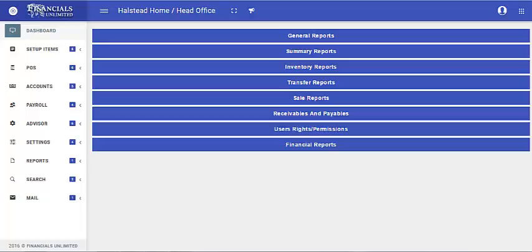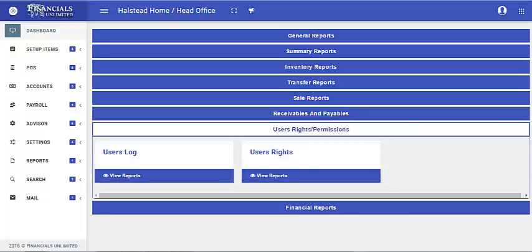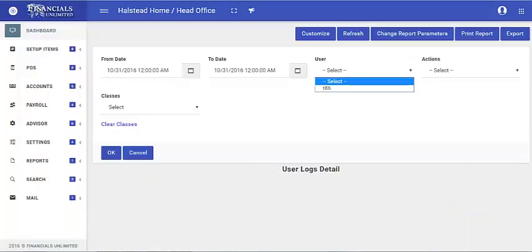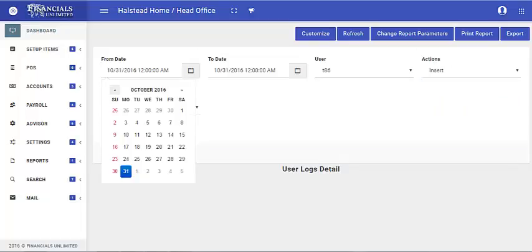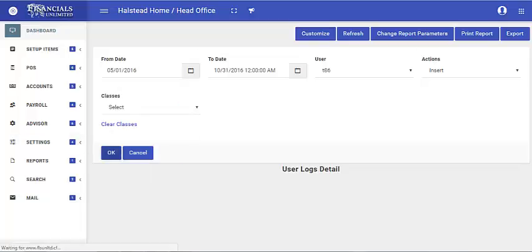Okay, user rights and permission reports. You can check your user log report by clicking this. For instance, if I click this user log, I want to check the user T86, how much insertion has been done by the user T86 from this particular date. I'm going to give the date, and then I click the OK button.